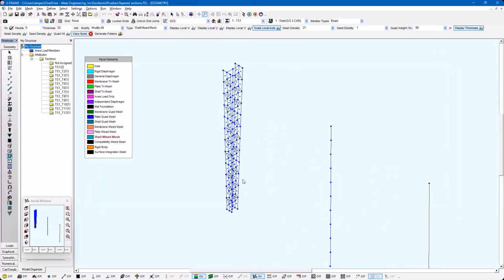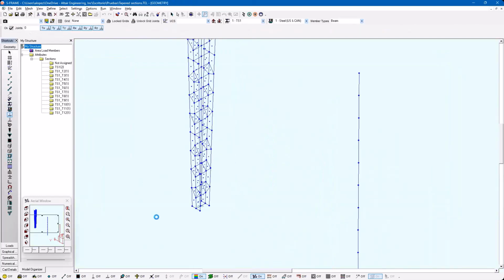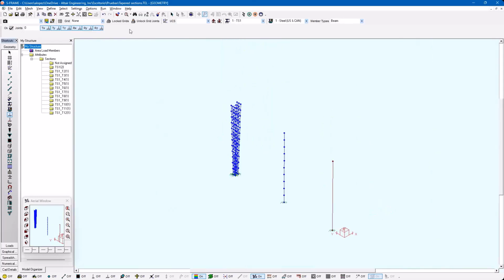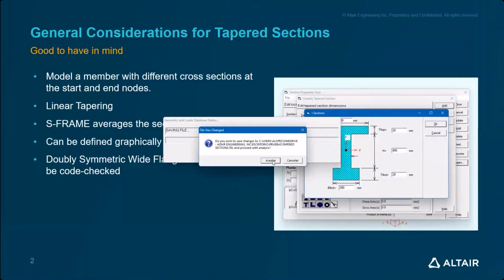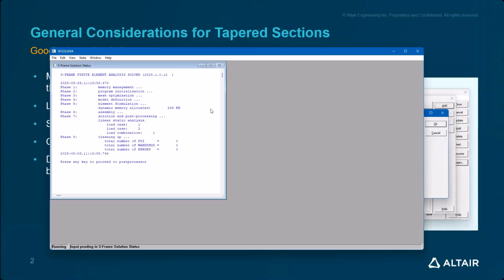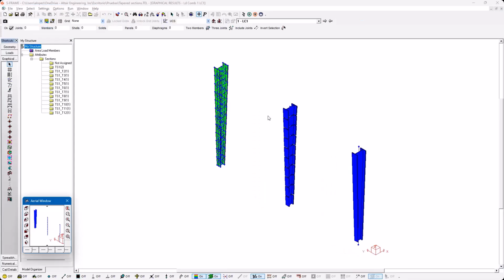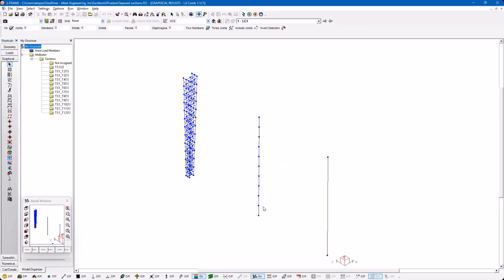And just before finishing, I'm going to add a couple of fully fixed supports to these joints. And with all of that, I can run my analysis. Okay, and we're not receiving any kind of message. That means that we defined everything just fine. And then I can start reviewing what I have here.